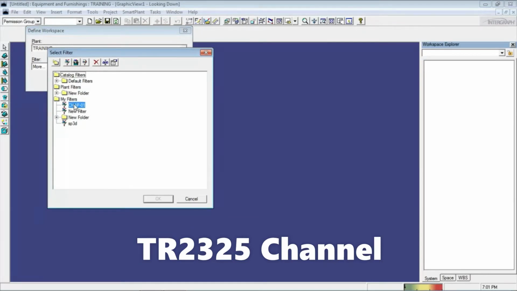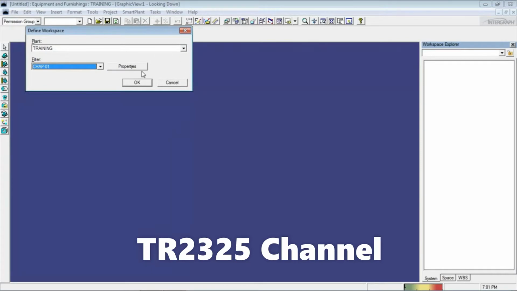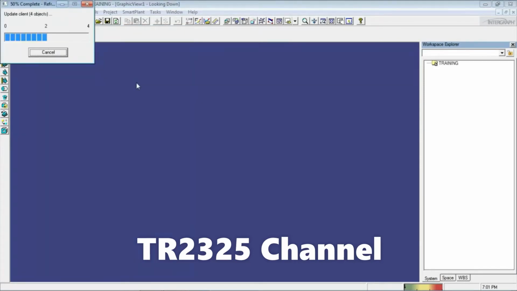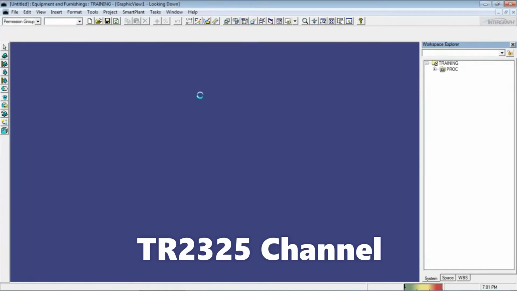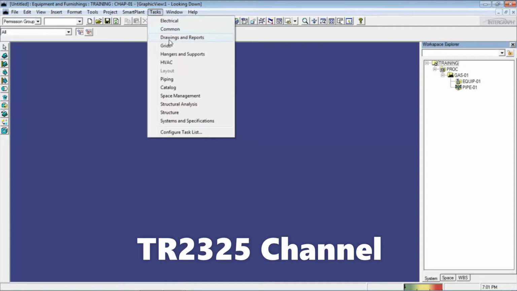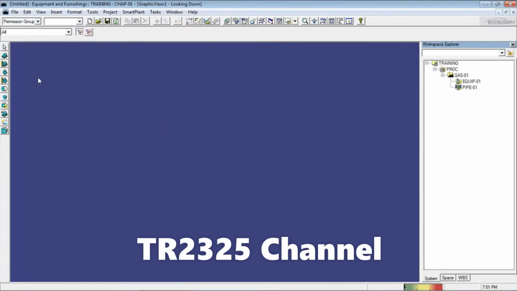This is chapter 1. Then OK, then OK. See, it's okay, it came. This is the system hierarchy. You can see how to create the system hierarchy in lesson 1. After selecting the task equipment furnishing, the task oriented tools are available in the corner.